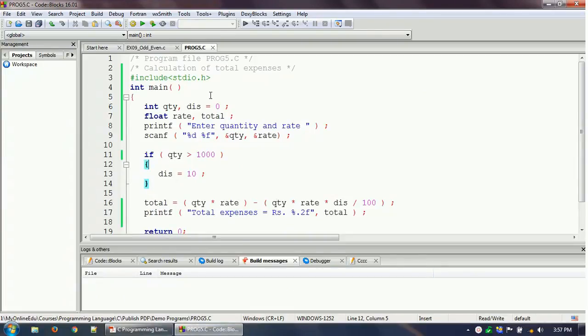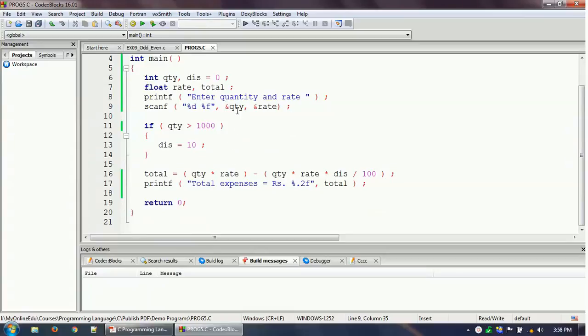So I have written the program, but I am not going to discuss up to the main statement because this has already been discussed in our previous example. I am declaring two variables: quantity is the integer, and dis, which is nothing but your discount variable, is initialized with 0. And there are two floating point variables, one is rate and another one is total. Then I am asking the user to enter the quantity and the rate. Since quantity is integer, this is %d. Since rate is a floating point variable, it is %f.